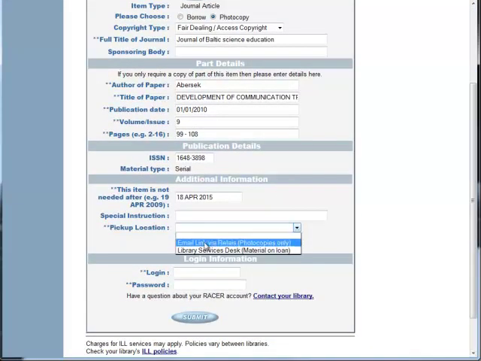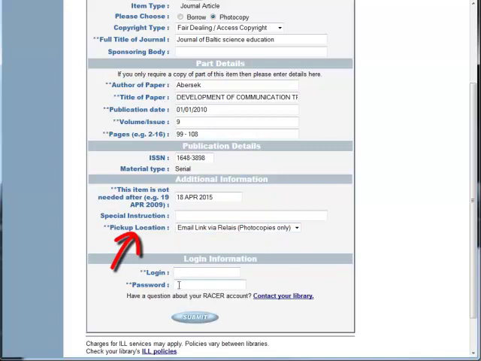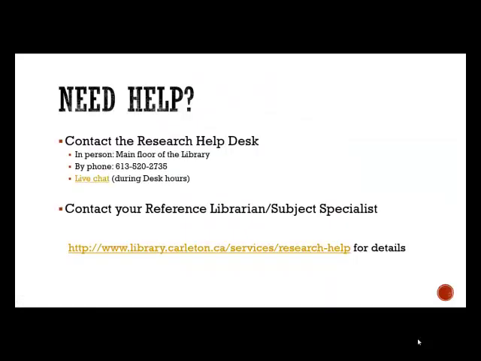All you have to do is set the pickup location to be email, because you'll get the article sent to you as a PDF, and then use your Racer login and password, and the article will usually arrive within just a few days. That's the end of our short video on how to use Summon to find journal articles.